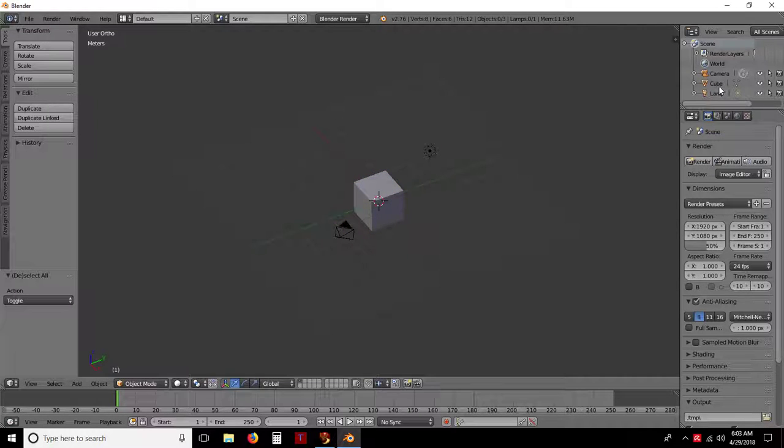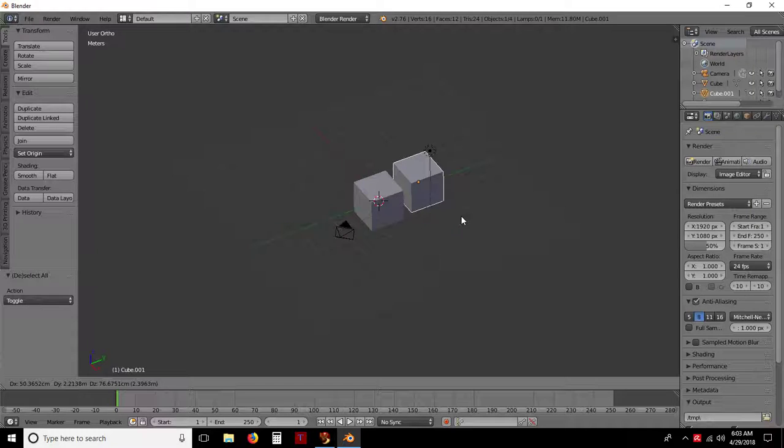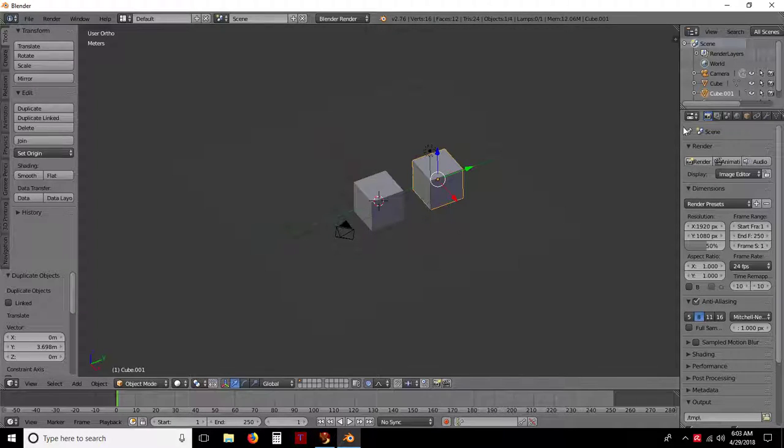How to rename. Duplicate is Shift D. And you can constrain that to a line if you want to. So I would like you to work with those, and then we'll get your next video going. Till then, have fun.